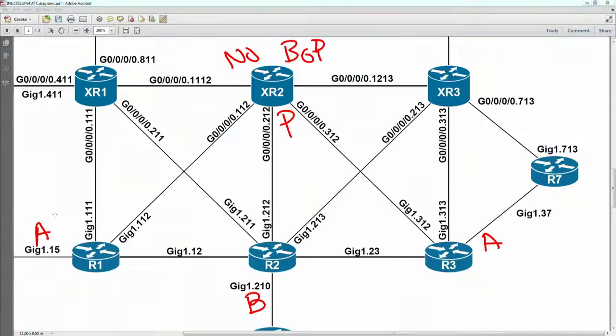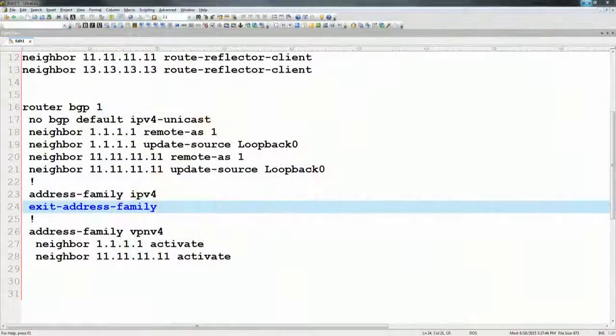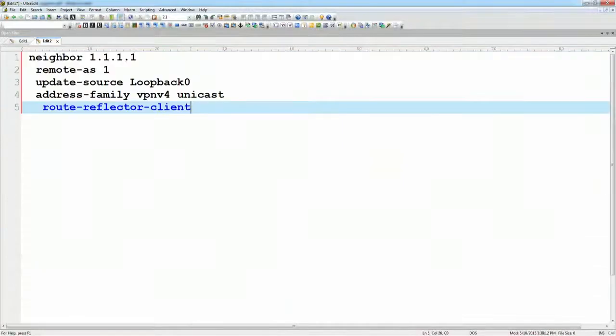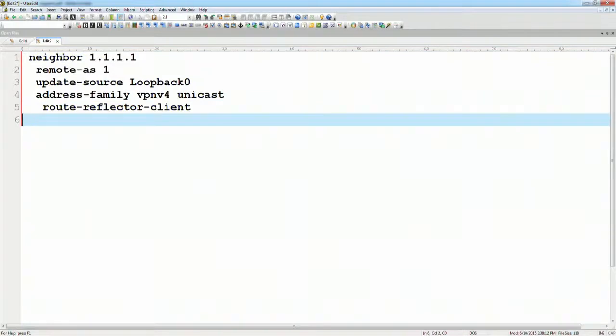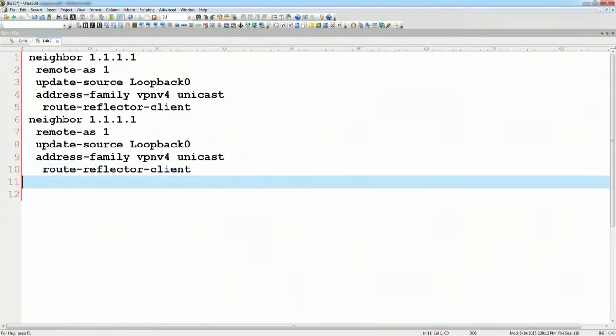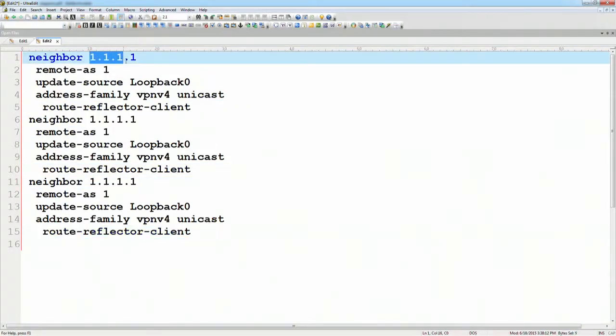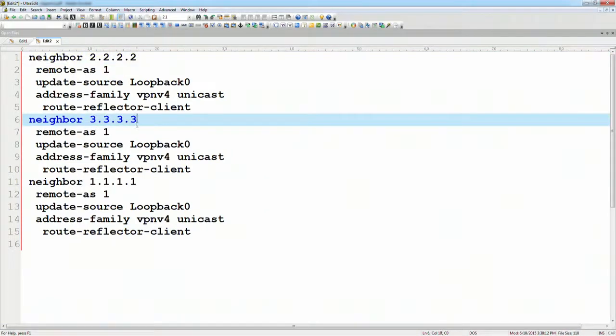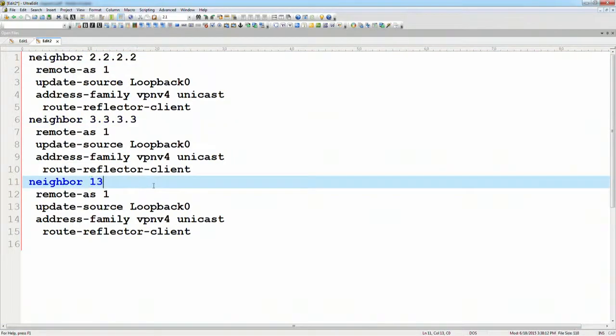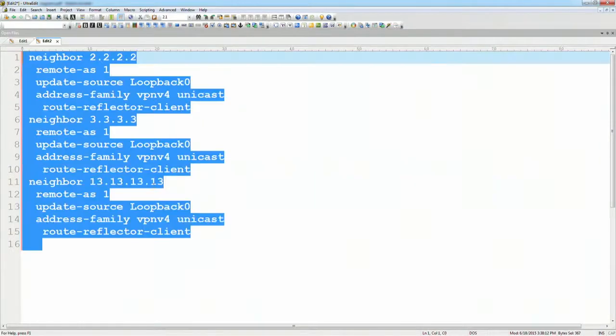So these neighbors will be 2.2.2.2, 3.3.3.3, and 13.13.13.13.